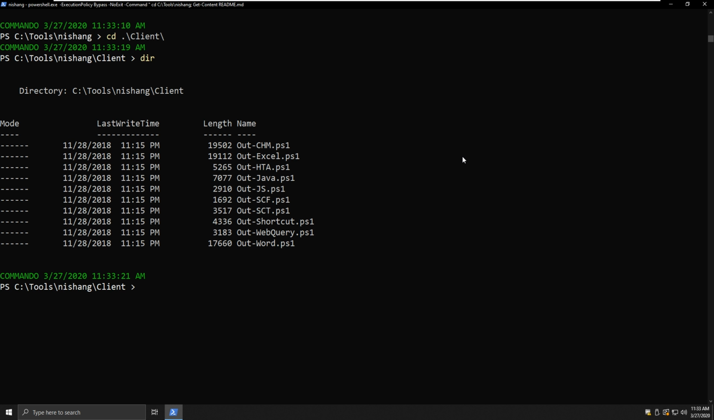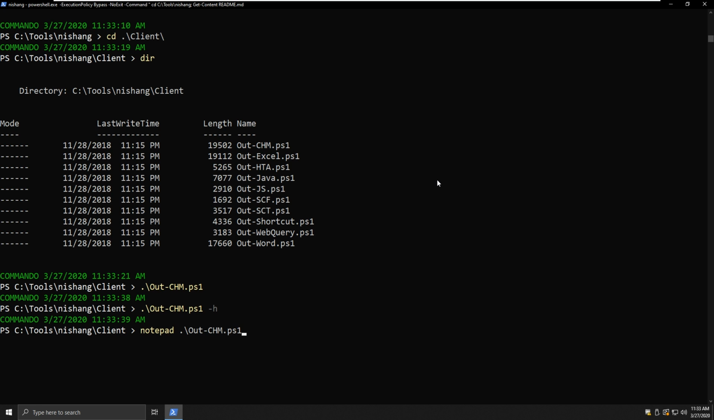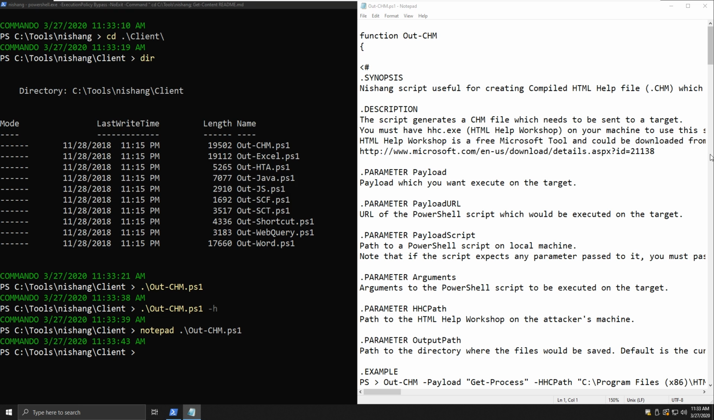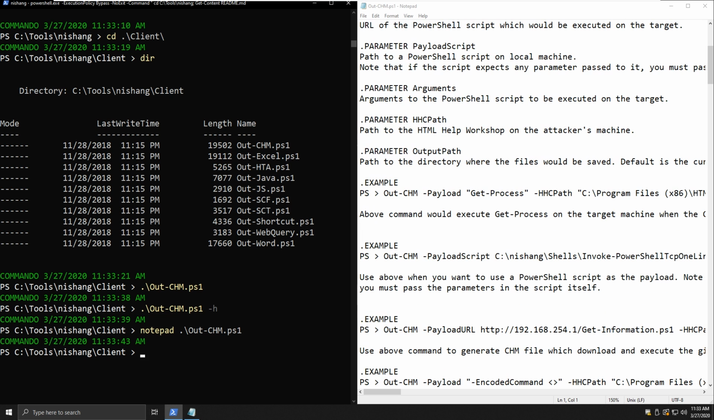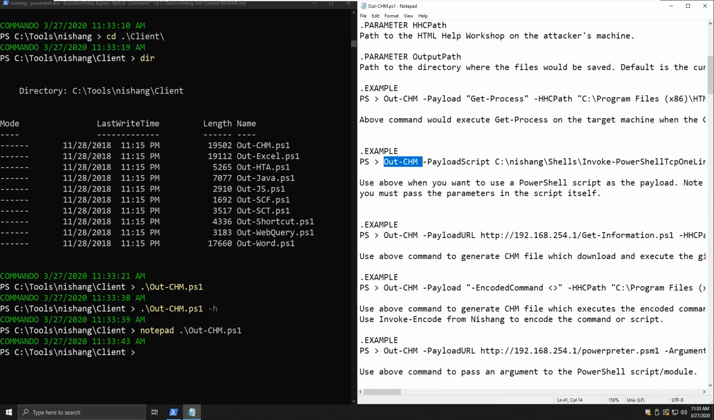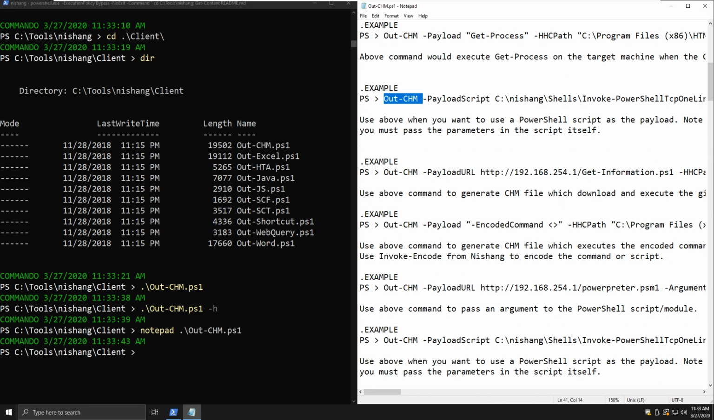The heck? Okay. So we can run Out-CHM -h. Let's just notepad it. And of course, the text isn't that big. But there we go. So let's see. Does it give an example? Out-CHM payload script, payload encoded command, payload URL.